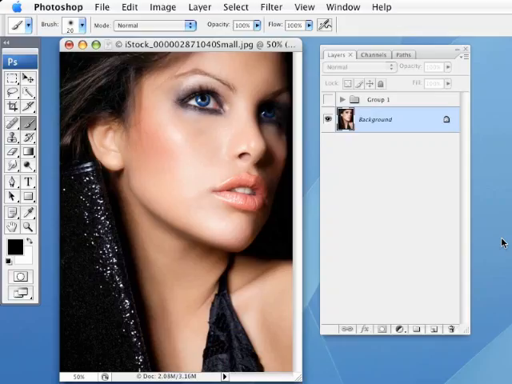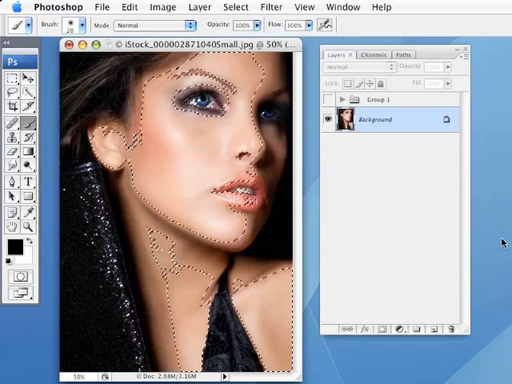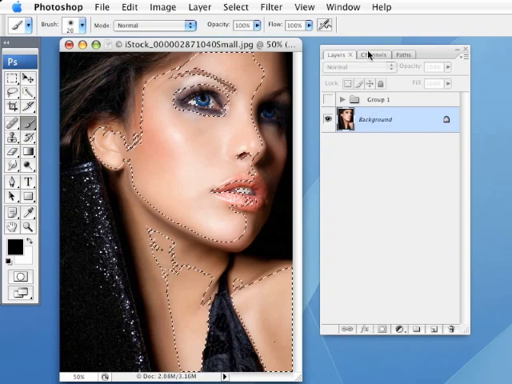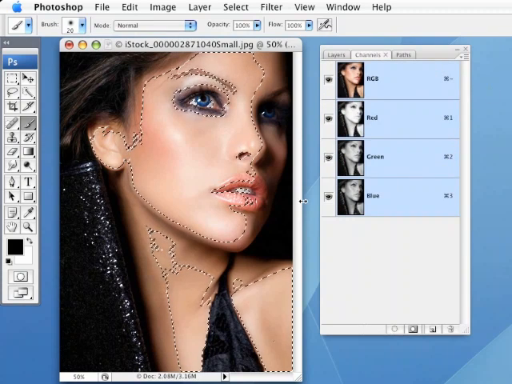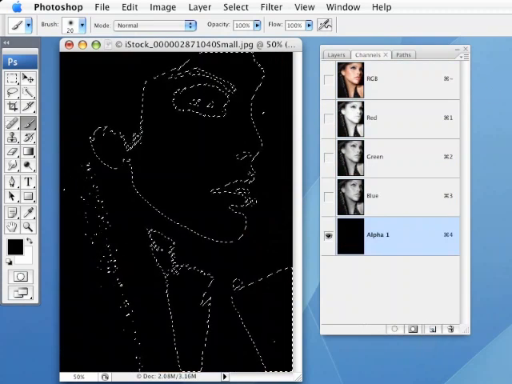So on this image, what I need to do first is load the luminosity values as a selection, which is basically the highlight areas. The keyboard shortcut for that is simply holding down Option Command or Alt Control and pressing the tilde key, the little wavy line key next to the number 1 on your keyboard. So press those to load the luminosity, and then we're going to go to the Channels palette and create a new alpha channel.